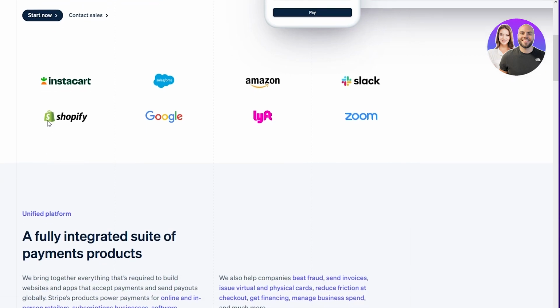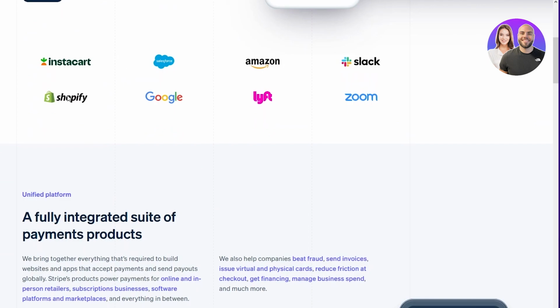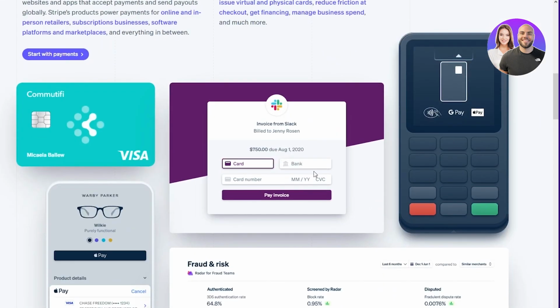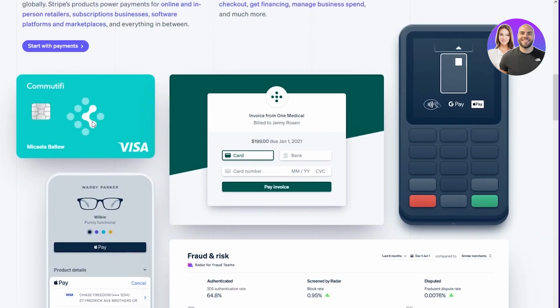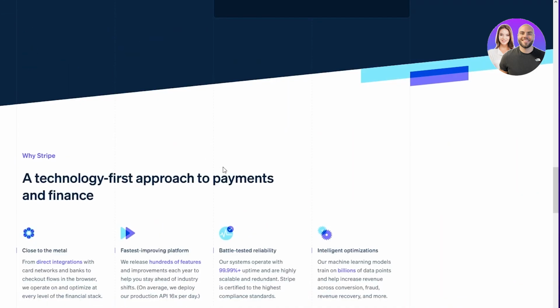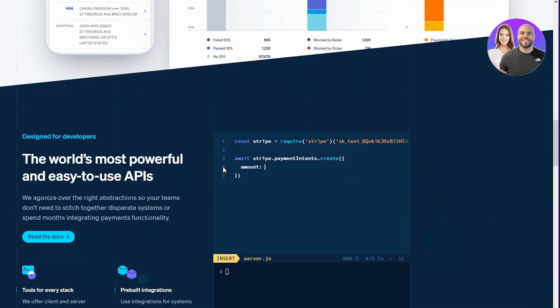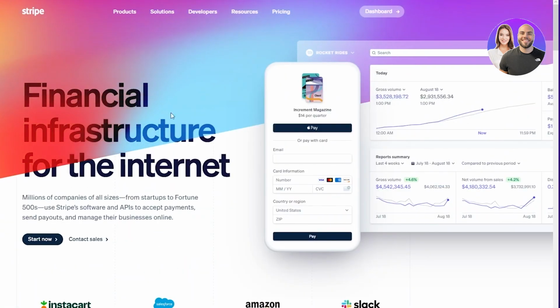And if you come down here, you can see the different platforms and applications that Stripe is associated with. So there's Shopify, Google, Amazon, Slack, Zoom, many different applications. And if we come further down here, we can see this fully integrated suite of products that Stripe provides us with. We can see that it's designed for developers because it's the world's most powerful and easy to use API. Basically, if you're a heavy developer or programmer, you will have a lot of ease using the HTML of Stripe. So let's get into it then, on how you can create your very own account.